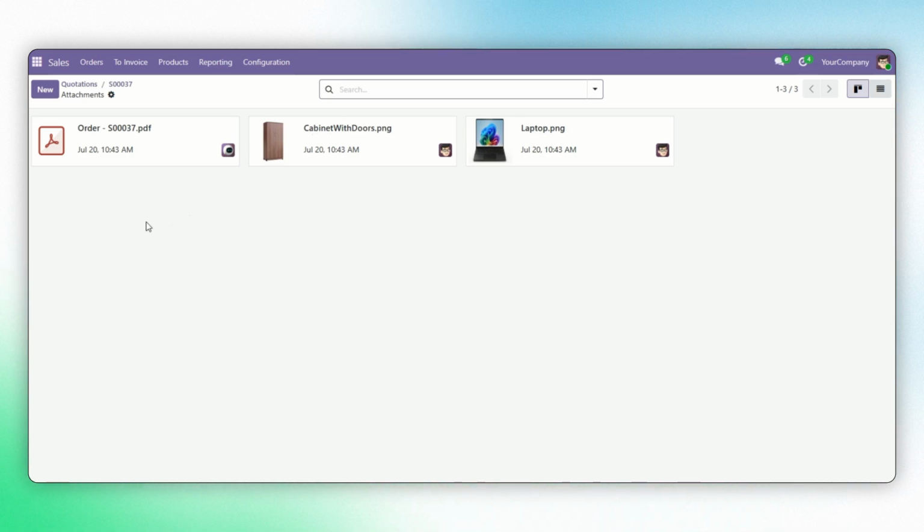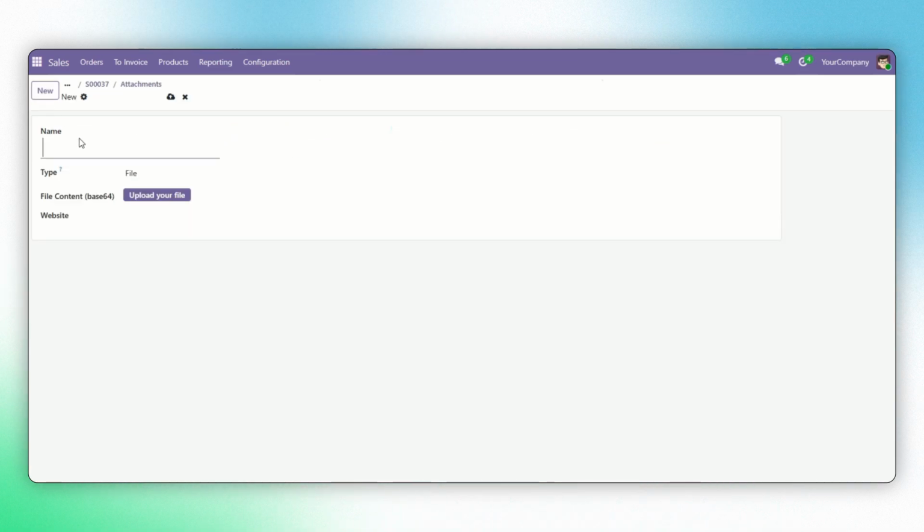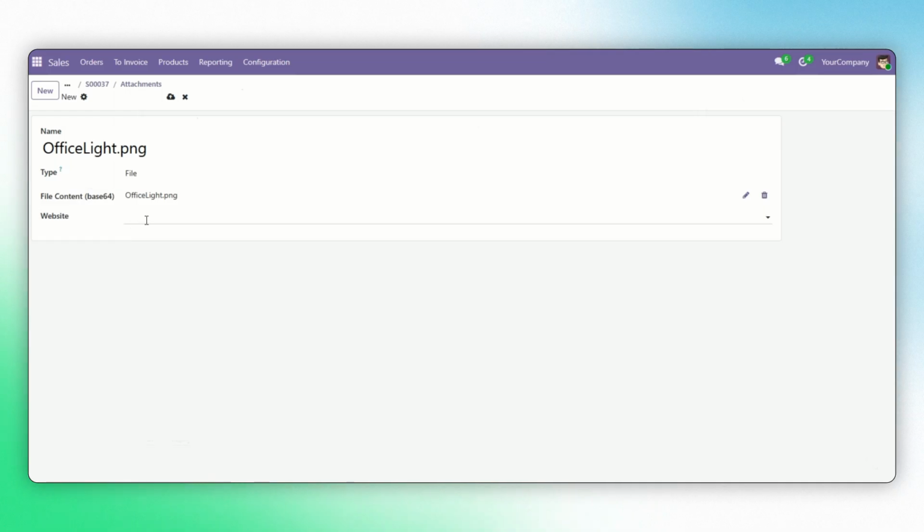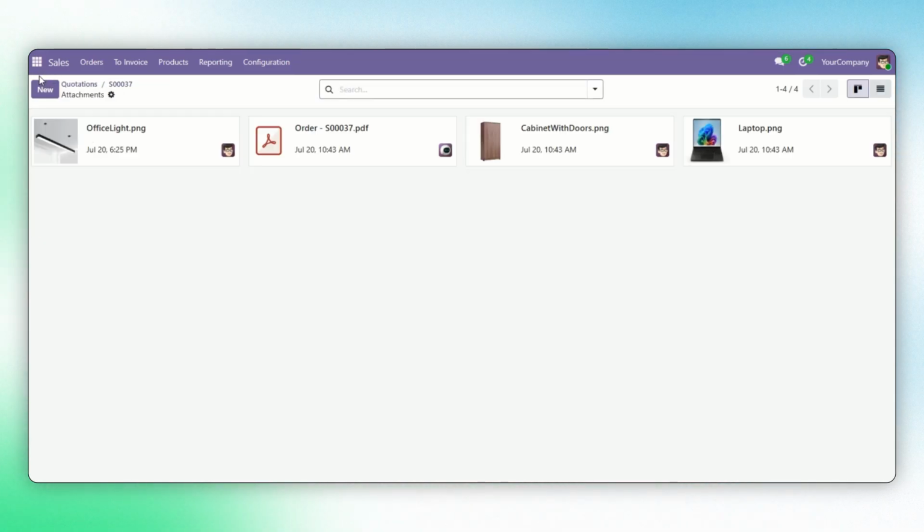To add a new attachment manually, click on the New button. Enter the attachment name, choose the file type as URL or file, then upload your file. Then choose the website name if required and click on the Save button. This allows the administrator to manage the order attachments directly from the backend.